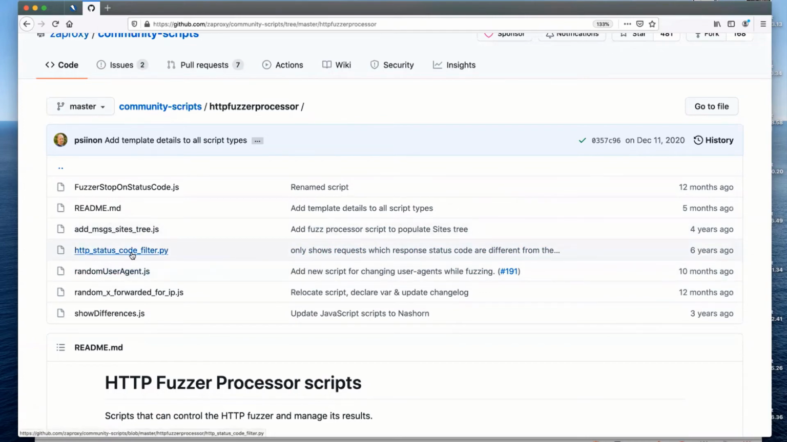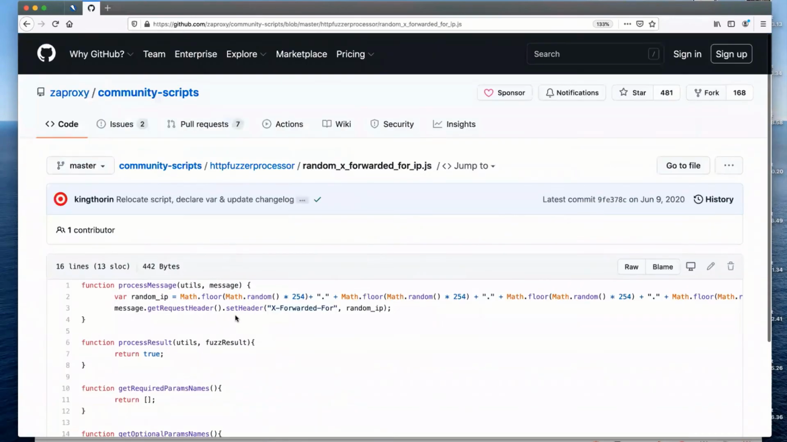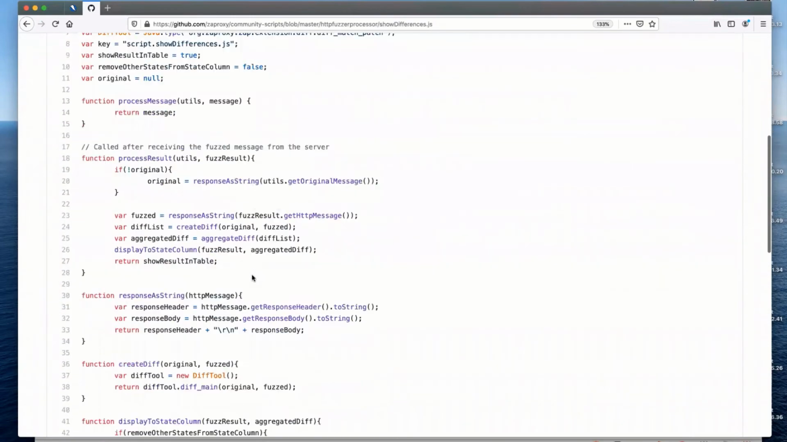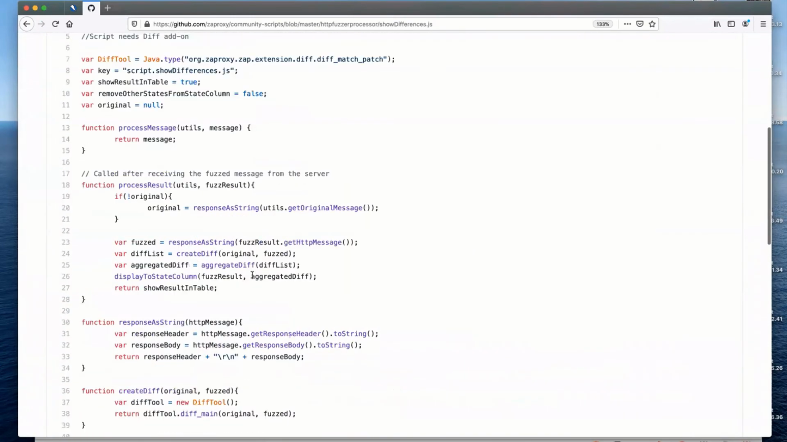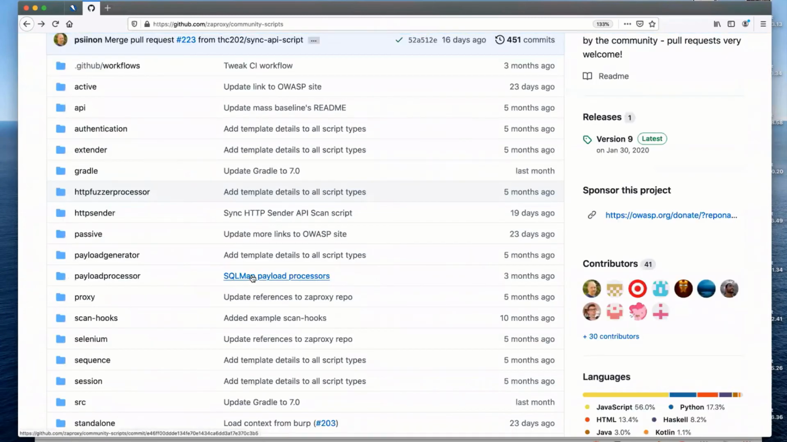We can filter by HTTP status code, so only showing the results that match a particular status code. You can change the user agent while fuzzing. This one you can use to add a random X-Forwarded-For header if you want, and one here shows the differences between the original response and the response you get when you're fuzzing. So those are the HTTP fuzzer processors, the message processors for HTTP.